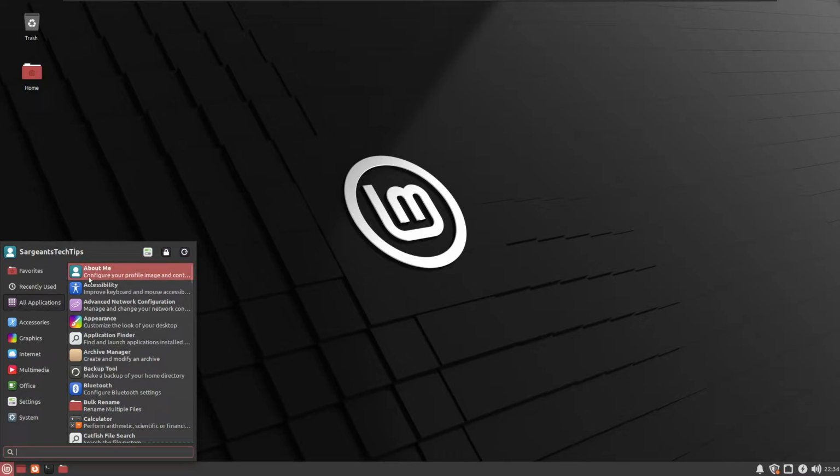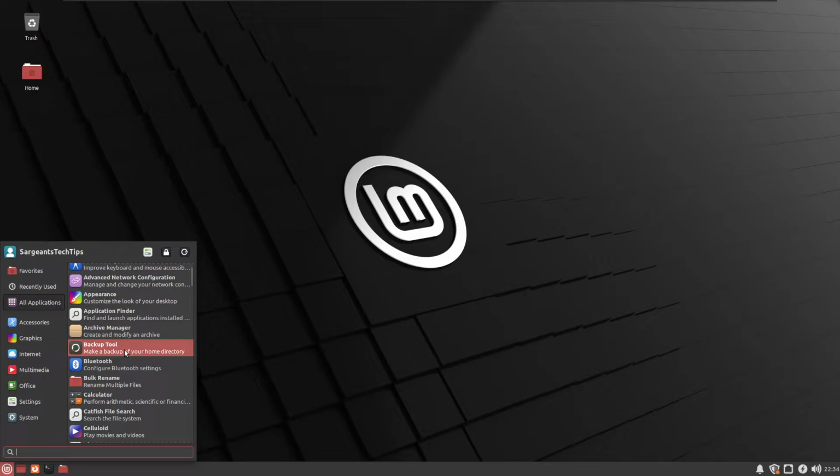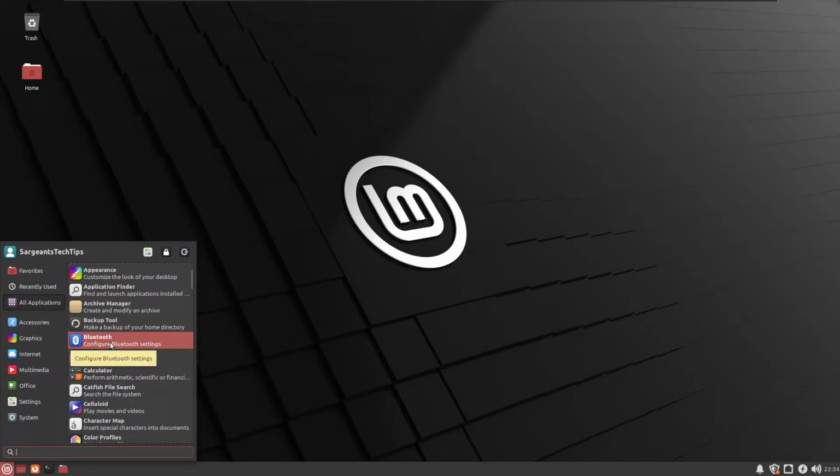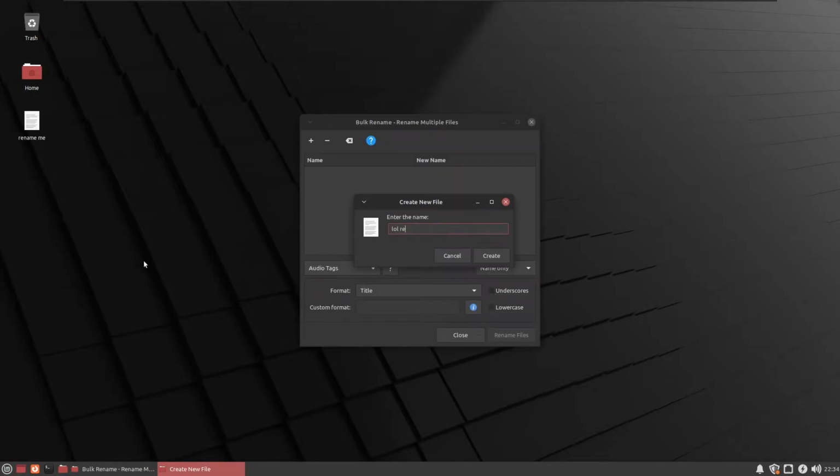You got all applications, about me, accessibility, advanced network configuration. You got appearance, customize the look of your desktop, application finder, archive manager. So a lot of these are the same. We got backup tool, Bluetooth, bulk rename. Oh, LOL, rename me. Okay, so we got these two files here.